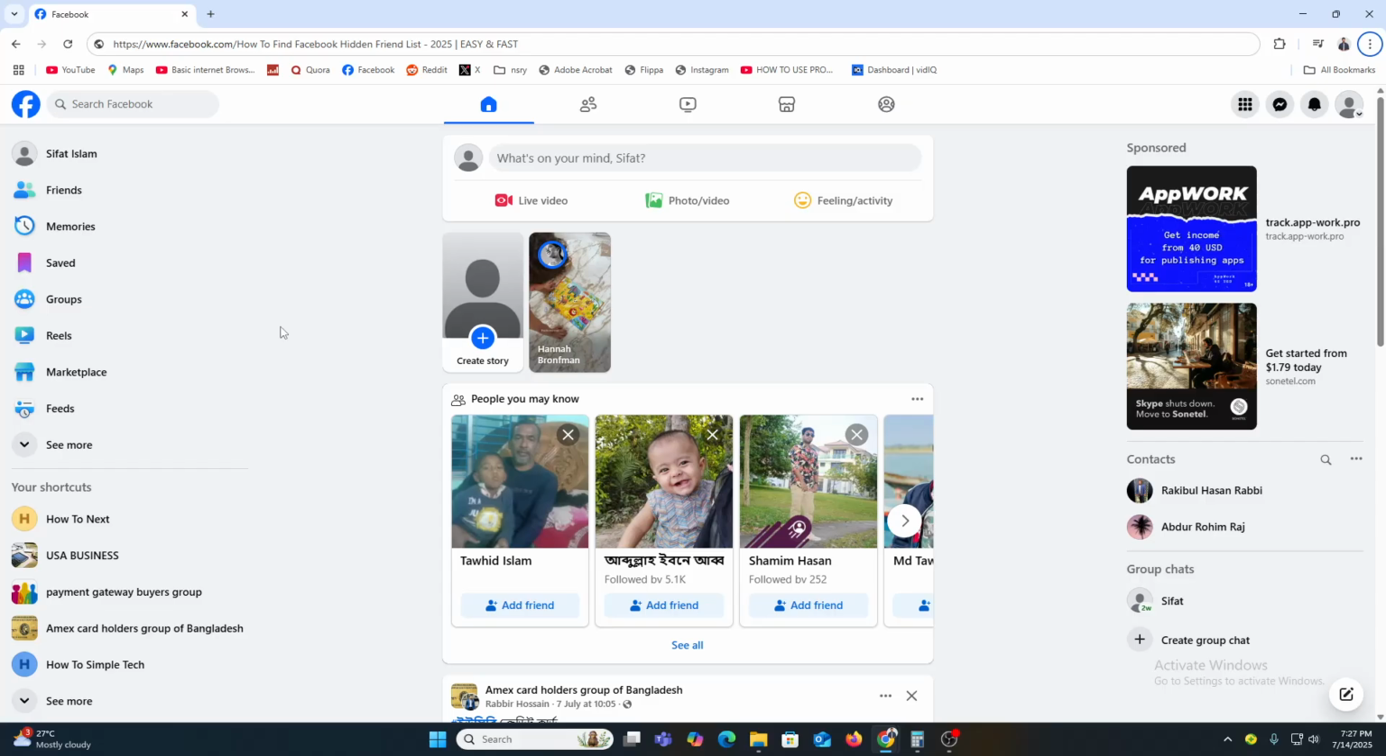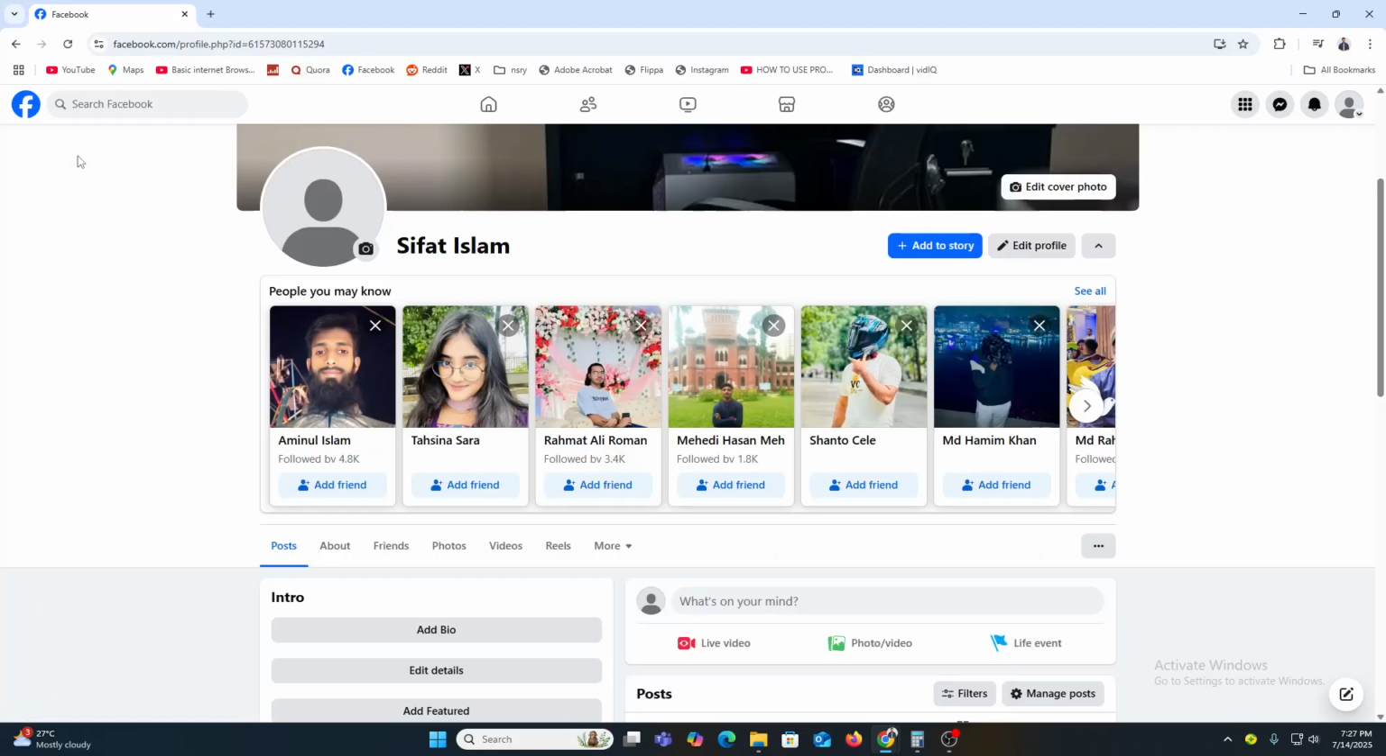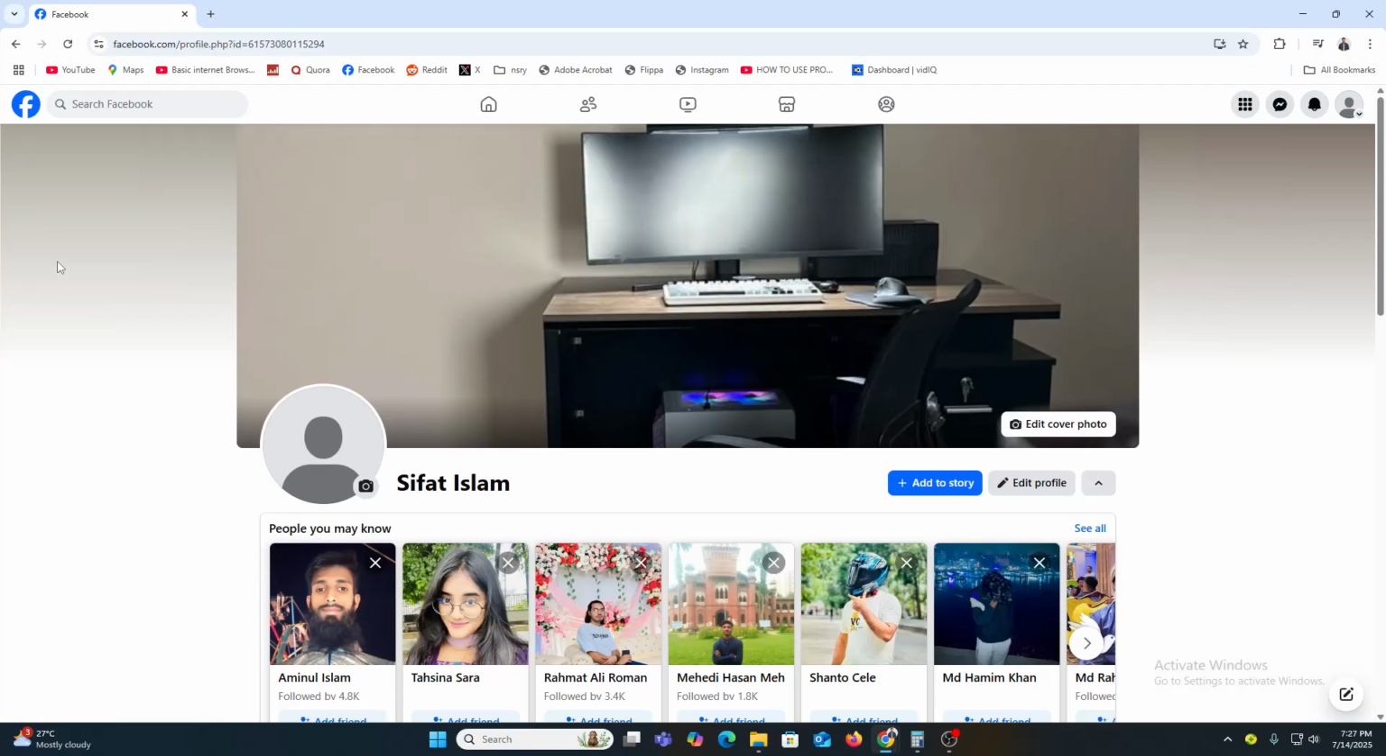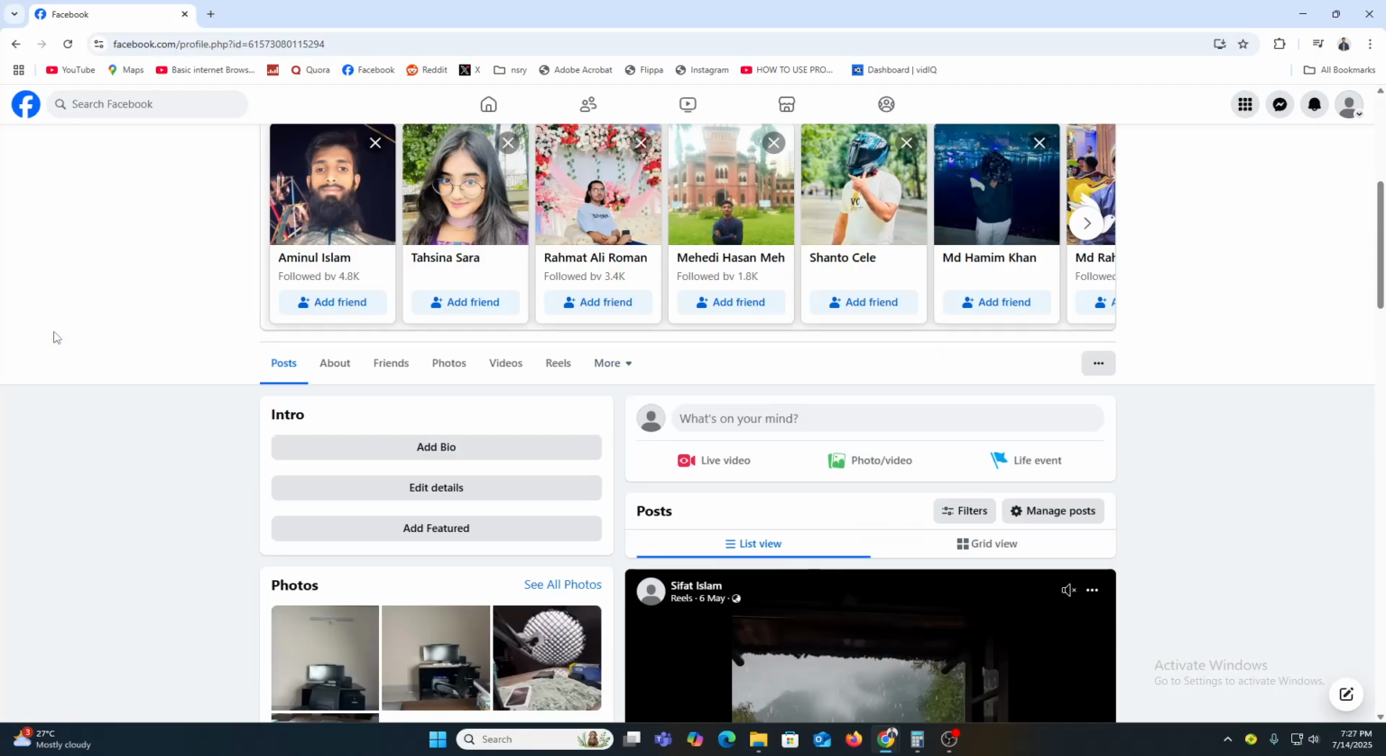So first of all, you just need to go to the profile icon in here and just click over here. Once you click over here, it will redirect you to the profile page where you can see your profile. Once you come over that place, you just need to go to the friends panel.